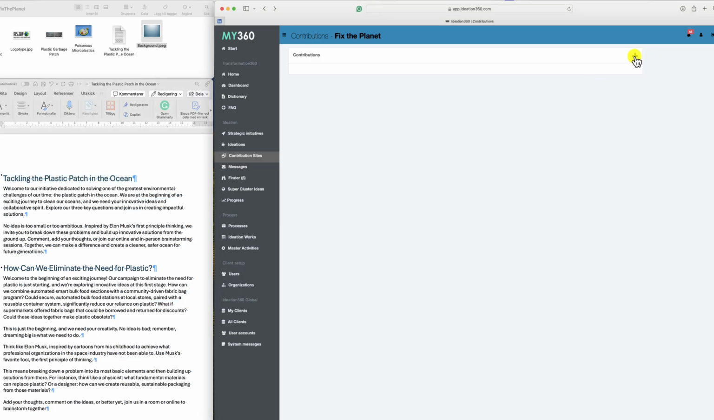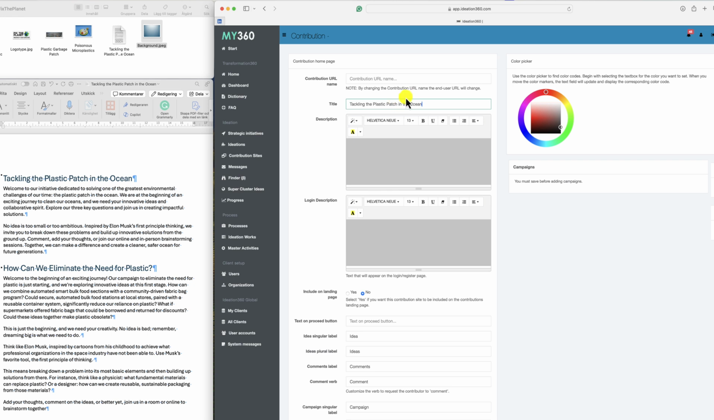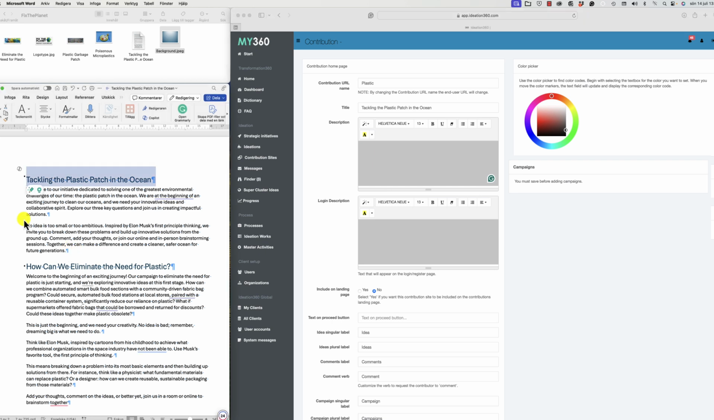Let's start with adding a contribution page for tackling a plastic patch in the ocean. We name it plastic, and the title is tackling the plastic patch in the ocean. The name will also be the URL that you use to invite people. Then we add a description. We have prepared a Word document that we can use to add the information. This document is also available as a course resource.